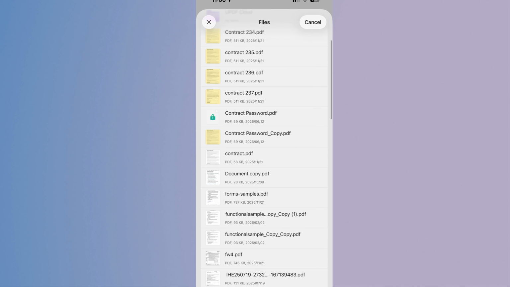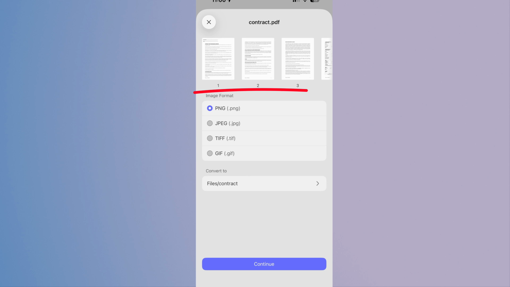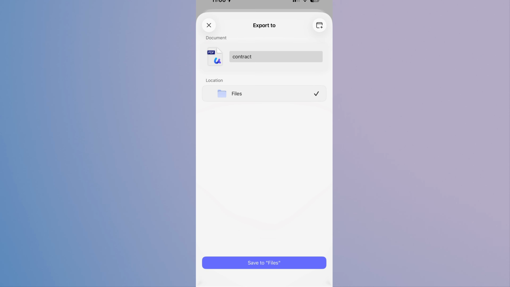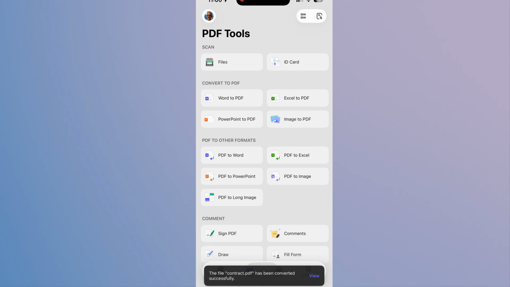Next, you'll need to import the PDF from your phone or cloud storage. Once imported, choose the image format and select the targeted location. After that, simply press the Continue option. This way, you'll see the image version of the PDF.